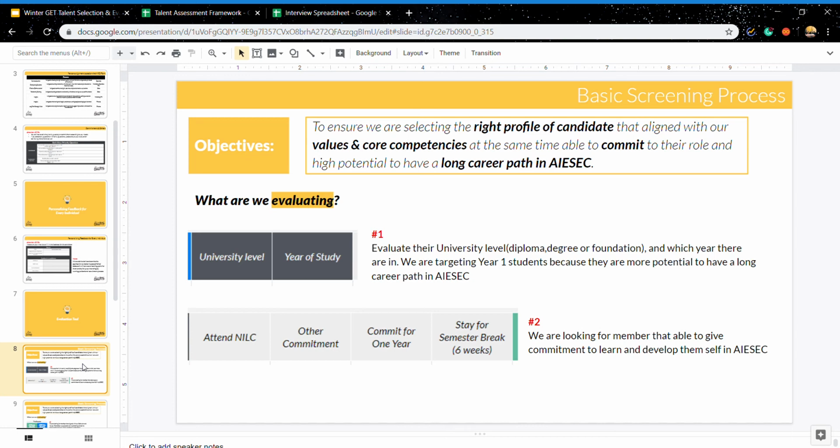It is impossible to recruit a year 3 or even year 4 final year student to become a member, because we clearly know that after they finish the member term, they are going to graduate and they are no longer able to commit, and it will definitely hurt your entire LC pipeline. So that's why this is the first evaluation that we are looking for.